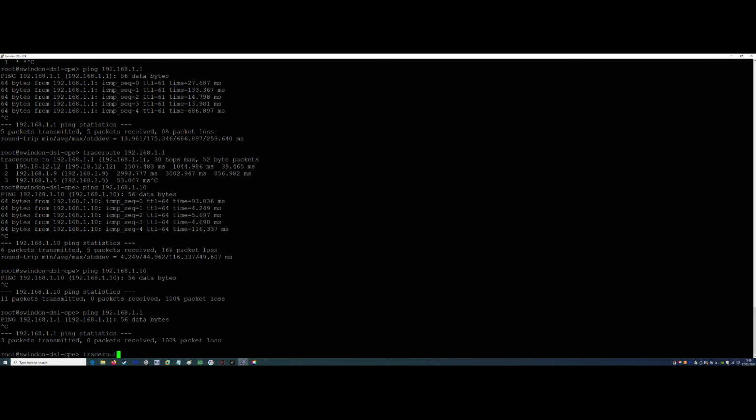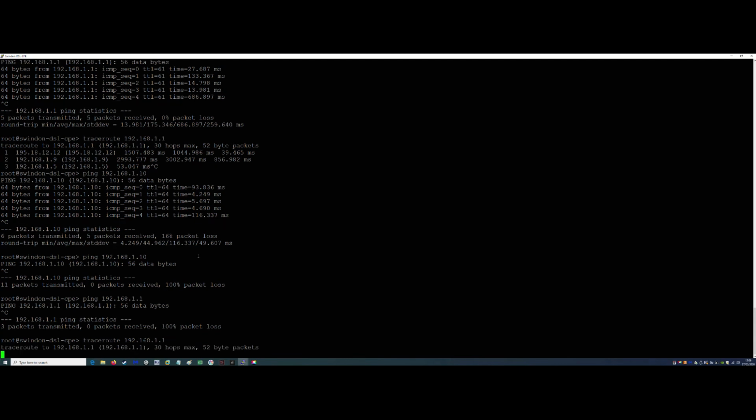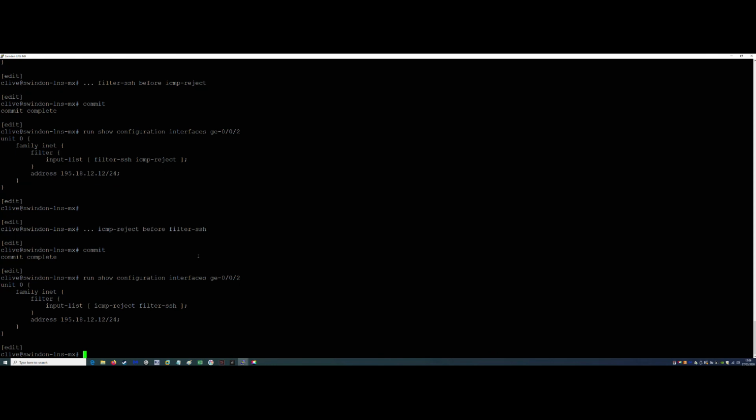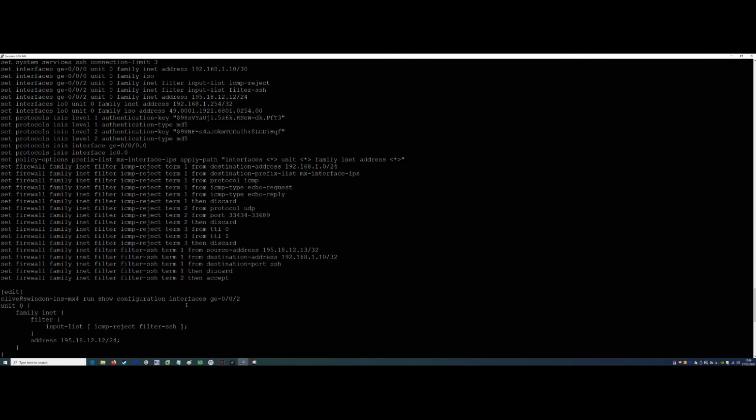Trace route 192.168.1.1. Okay. We're not going to be able to trace route to this either anyway. We're just going to get the stars come back. So it's just very, very important that you get your order correct on the interface. Once more, there's the interface, there's the order we want it, and the reason we want it in that order is simply because ICMP reject does not have the accept on it.